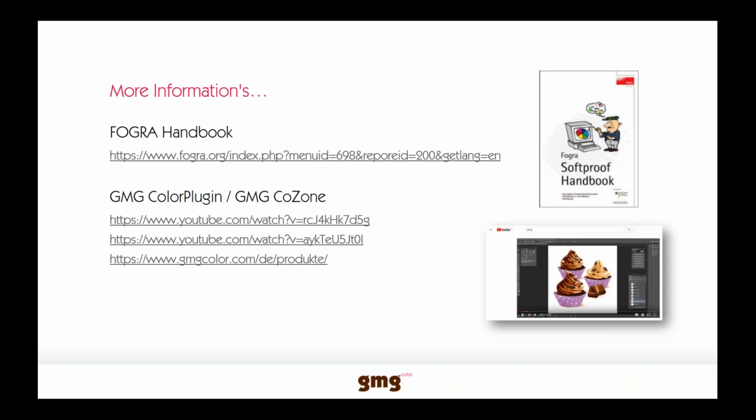I will give you some information here. Also, if you want to know more details about softproofing, how to set up your monitor for correct colors, I can just advise you also the Fogra handbook here under that link. Or if you just go on Google and search Fogra softproofing, then you will find that handbook very quickly. Also, if you want to know more about the plugin and CoZone, you can go on YouTube or on our website.